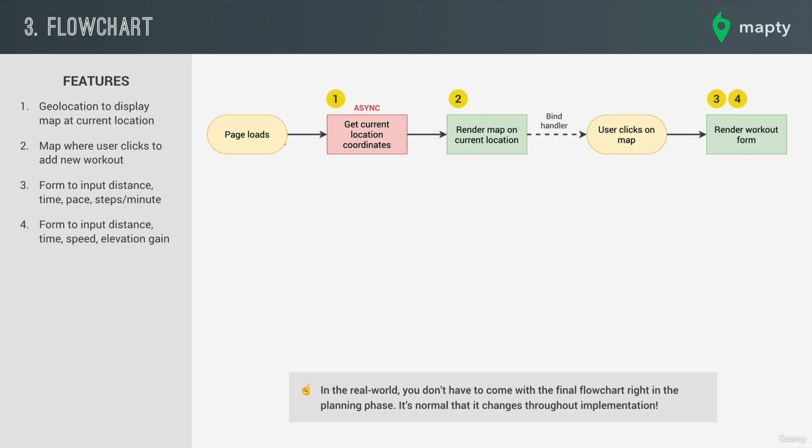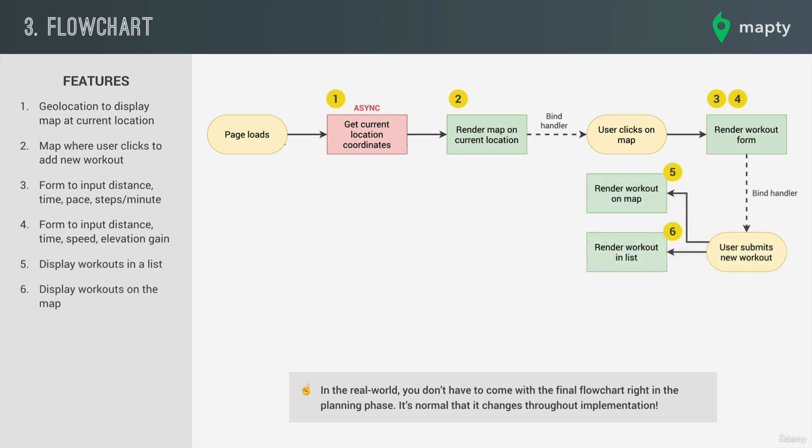So next up, we want to display workouts in a list and on the map. And so this is what our flowchart is going to look like. We rendered the form in steps 3 and 4, and then we're going to have an event listener on that form. Whenever the user submits a new workout, it is going to be rendered on the map and on the list in steps 5 and 6.